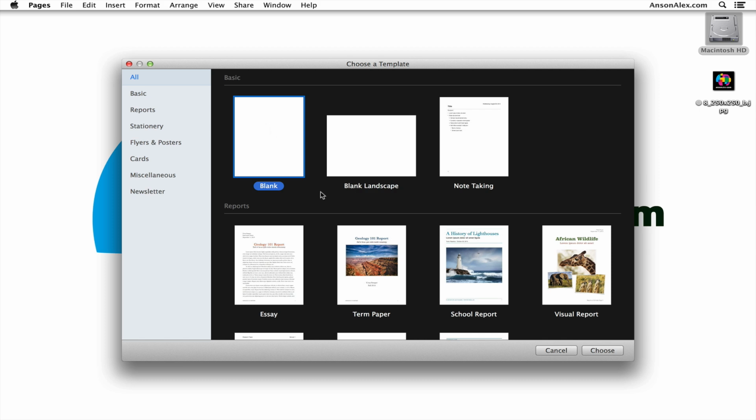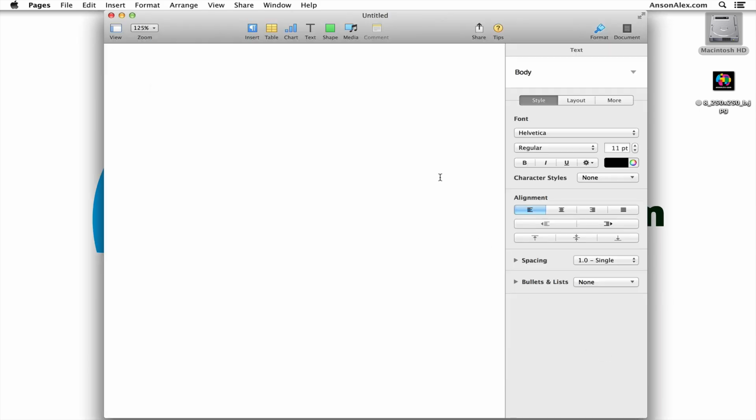So once I have the template that I want to use selected, or the blank document selected, I can just go ahead and click choose. And you'll notice that the document now opens up on my computer. And it looks kind of similar to a Word document. Actually not really that similar. The only thing that we really have in common is this big white space down here at the bottom, which is the body of the document where we're going to be typing and adding all of our content to our document. So to get started here, obviously, we can just start typing.